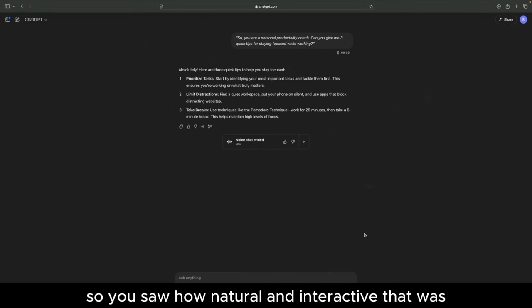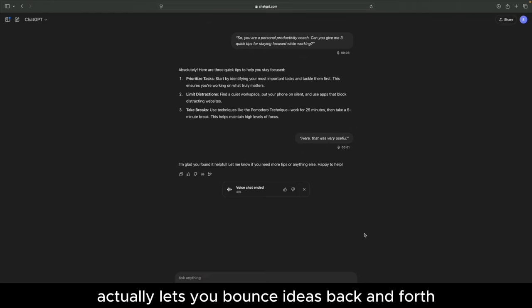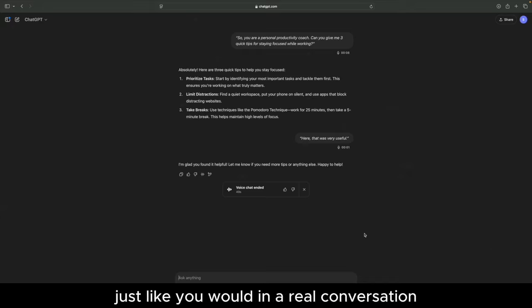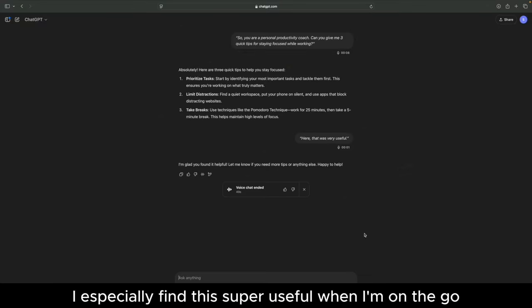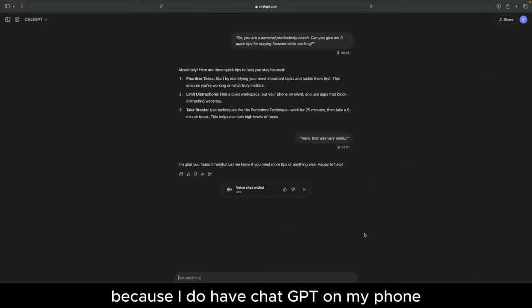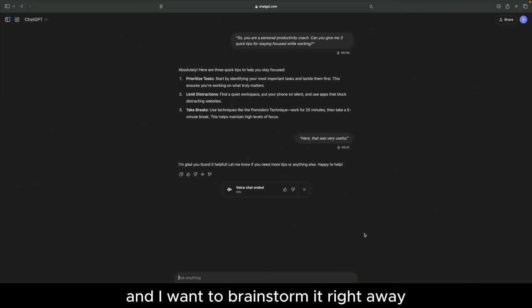Happy to help. So, you saw how natural and interactive that was. Voice mode actually lets you bounce ideas back and forth, just like you would in a real conversation. I especially find it super useful when I'm on the go because I do have ChatGPT on my phone. And then whenever I have a creative idea and I want to brainstorm it right away, I just open my app and start chatting. It's like having a super smart assistant that never sleeps.